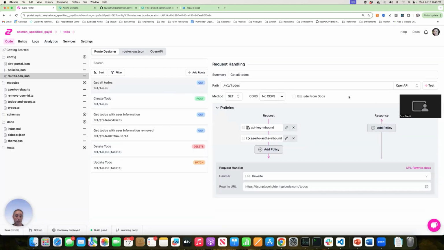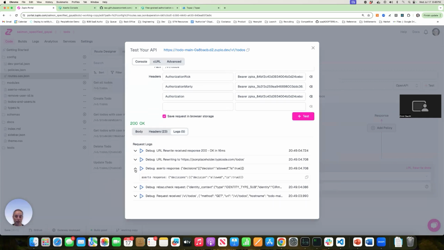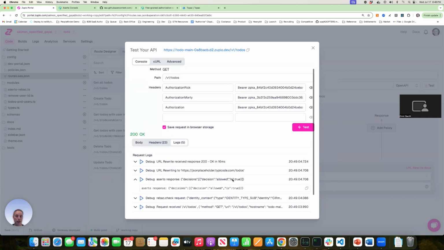Let's go try to invoke the get all to-dos, the v1 to-dos path here, first with Rick's authorization header. So we're going to grab a bearer token here that is Rick's bearer token. And obviously, since Rick is super user here, he should be able to execute this operation. As you can see, the body comes back. We have a 200 HTTP code here, and in the logs we can see that the authorization response came back as true.